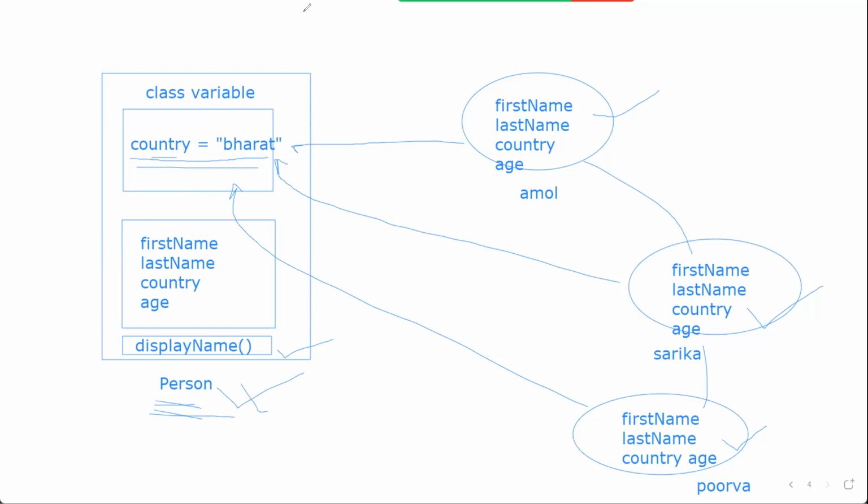Now let's say, for example, on another day you go and change Amol.country equal to Nepal. So the connection from here will be broken, right? Now Amol will no longer refer to the common memory. Another property will be created here, country equal to Nepal, for Amol only, because you are changing something on the Amol reference. So now Amol is no longer pointing to the class level variable, but it has its own property country with the value Nepal. The Sarika and Purva objects are still referring to the class level variable country.